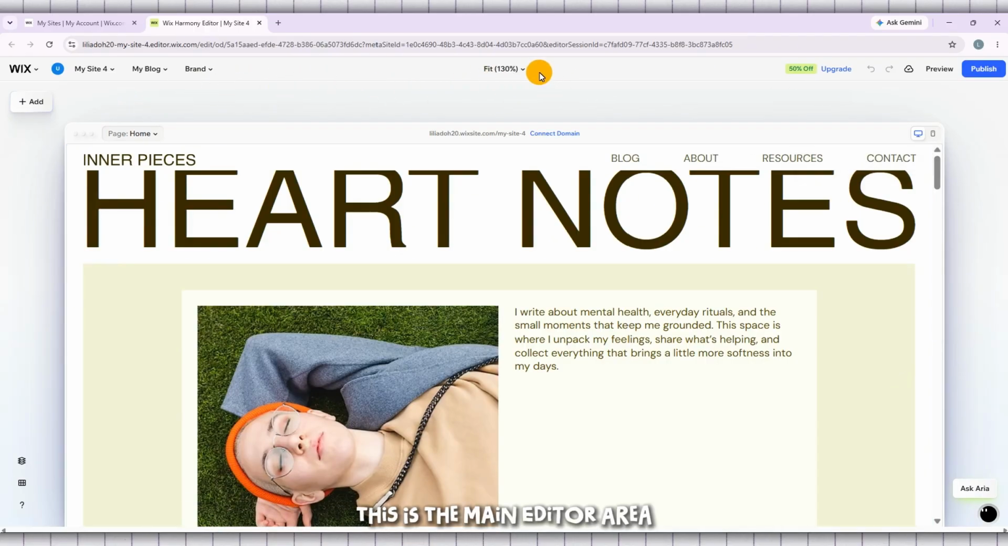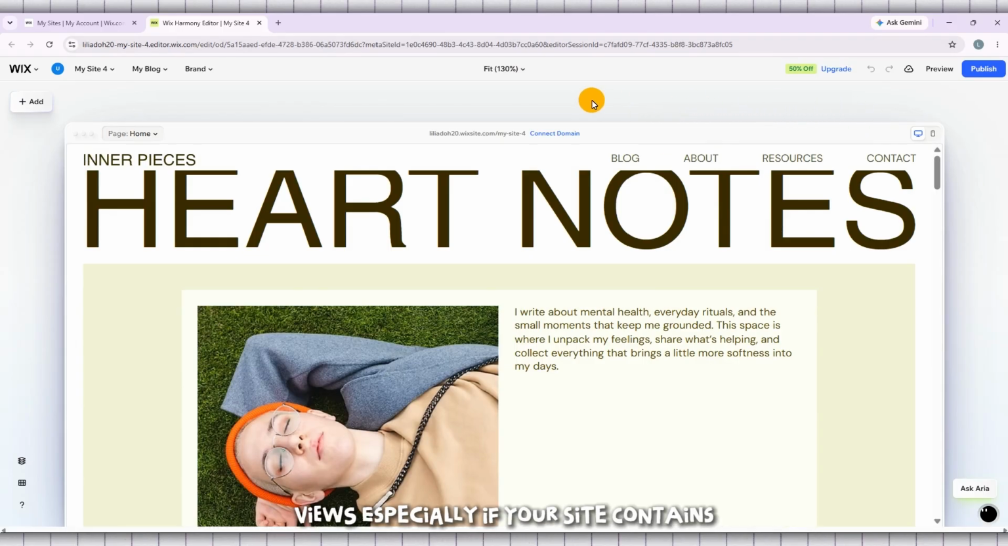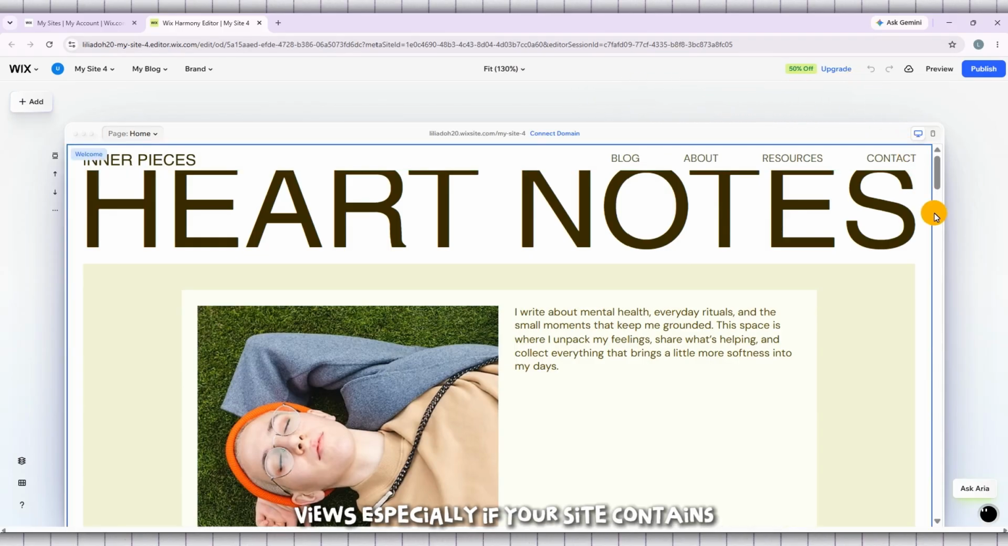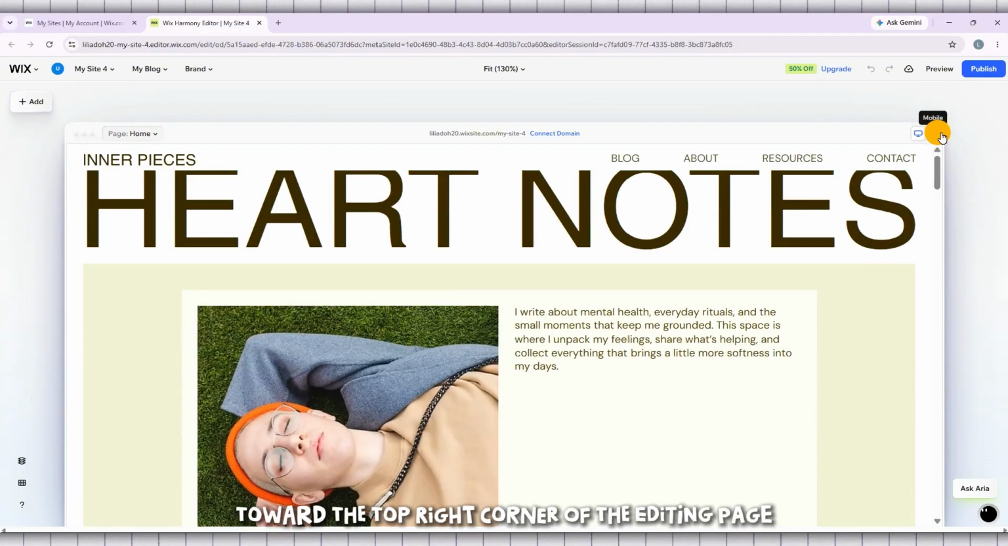This is the main editor area where you normally make changes to your website's design, text, images, and layout. Make sure you're on the correct page before switching views, especially if your site contains several different pages. Once you're inside the editor, take a look toward the top right corner of the editing page. You'll see a mobile icon there. That icon is what lets you switch from the standard desktop view into the mobile editing view.